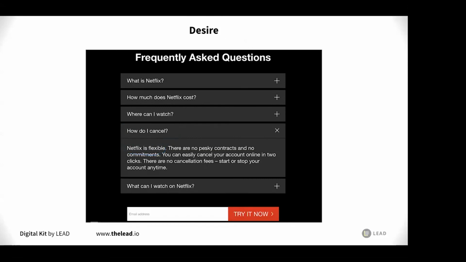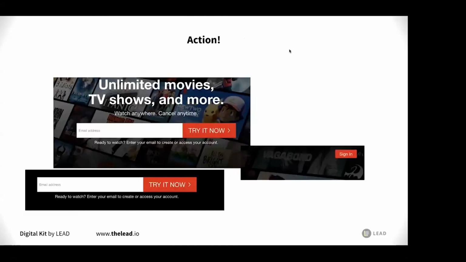So how do you take action? If you look at Netflix, you'll notice that the call to action is huge. Where do you see that? The big red button here, you can't miss that button. So this is the thing that you see, right? Big buttons on your landing page itself.